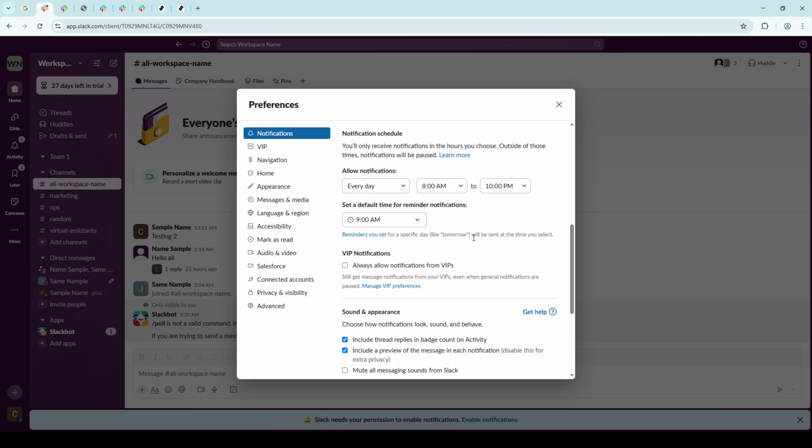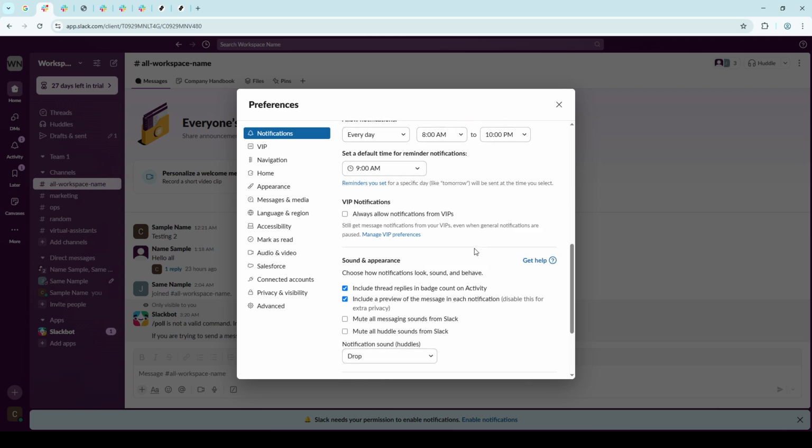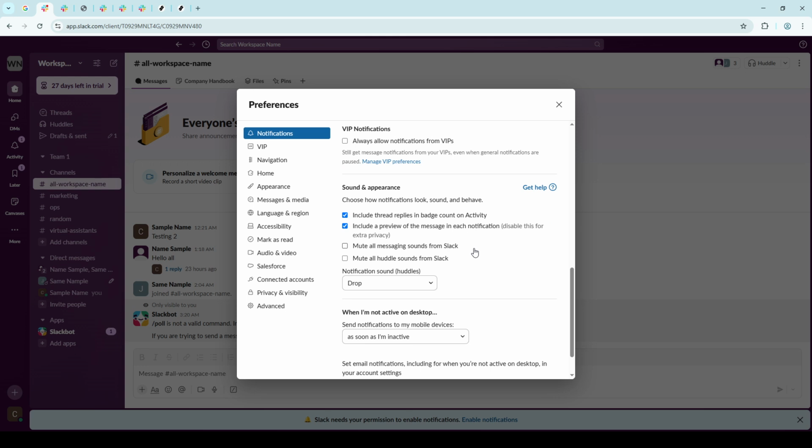And there you have it. By following these steps, you'll have customized your Slack notifications to better fit your personal preferences or workflow. Feel free to explore other customizable features in Slack to optimize your user experience even more.